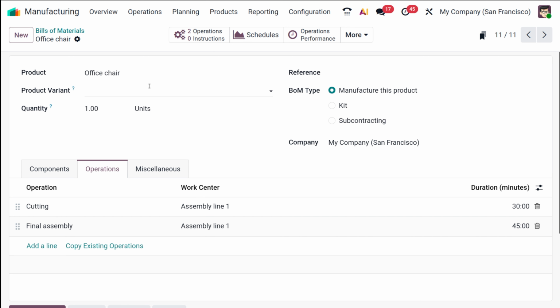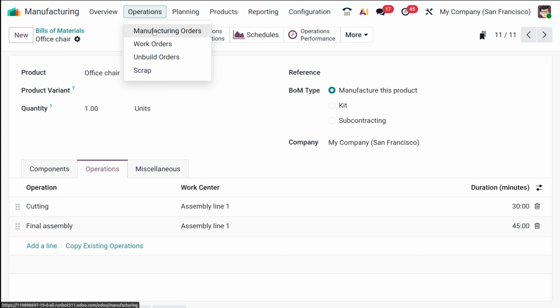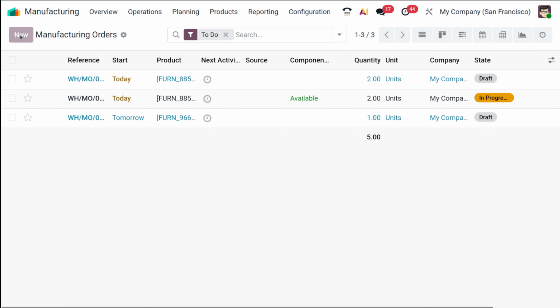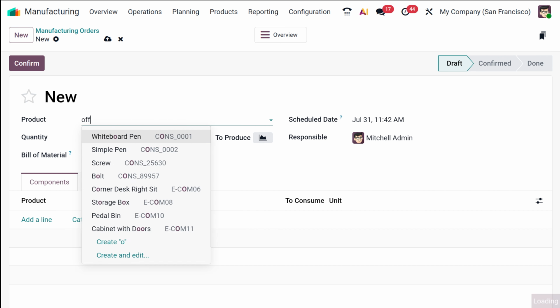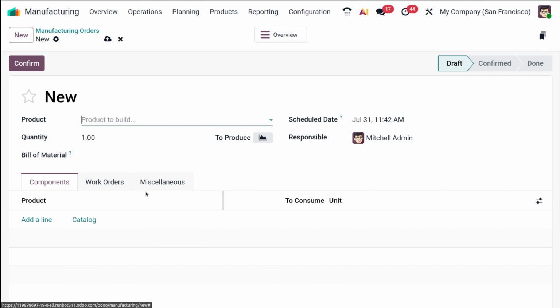Not just creation. We have to apply it and see how it works, right? So for that, let's go to the operations, and here you have the manufacturing order. Click on that. Click on new. And here you have the product. So which product are we going to add? It is the office chair.